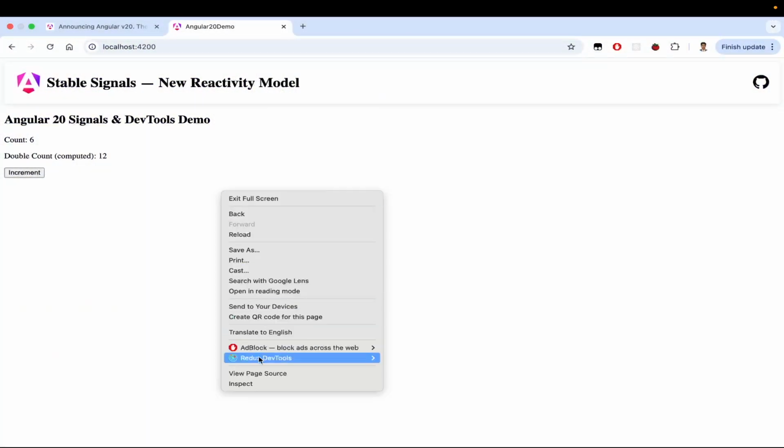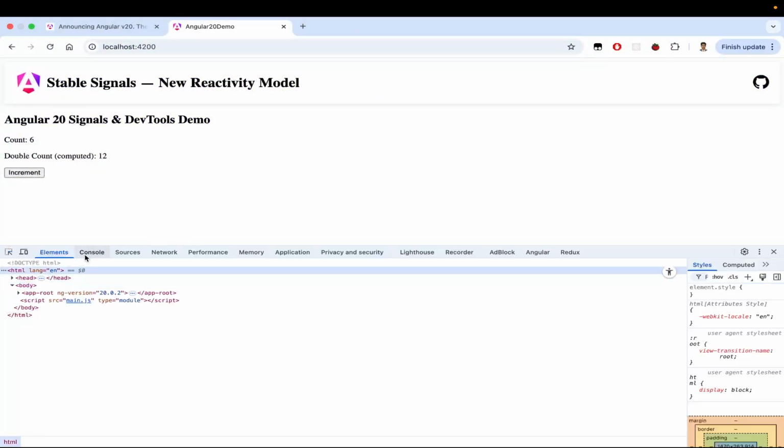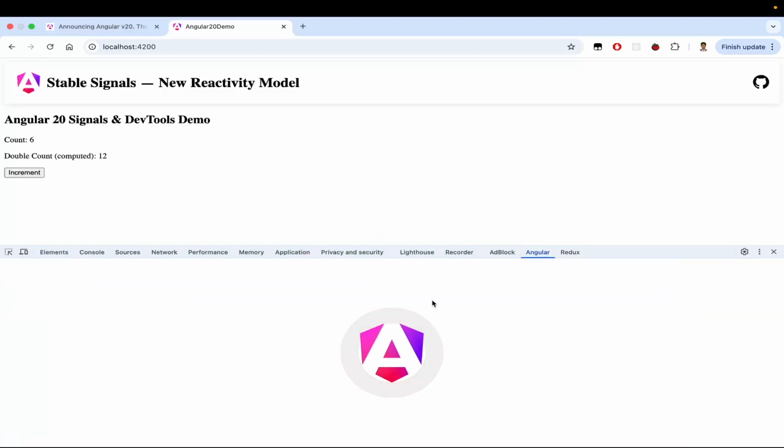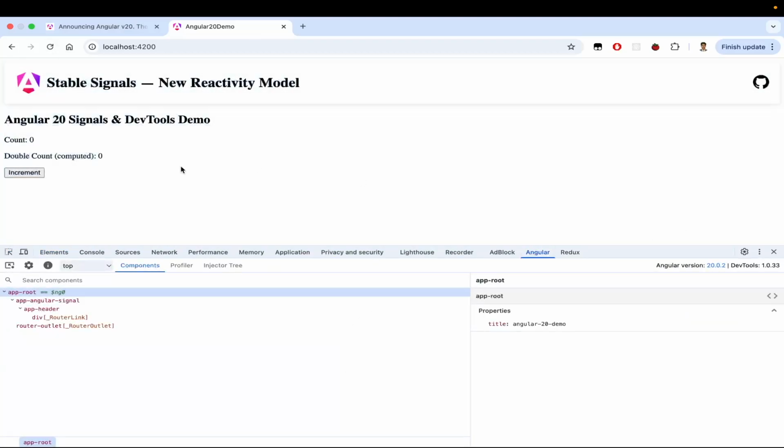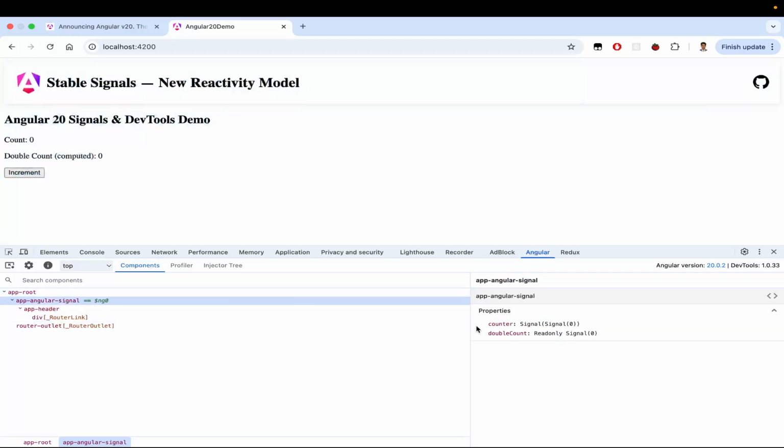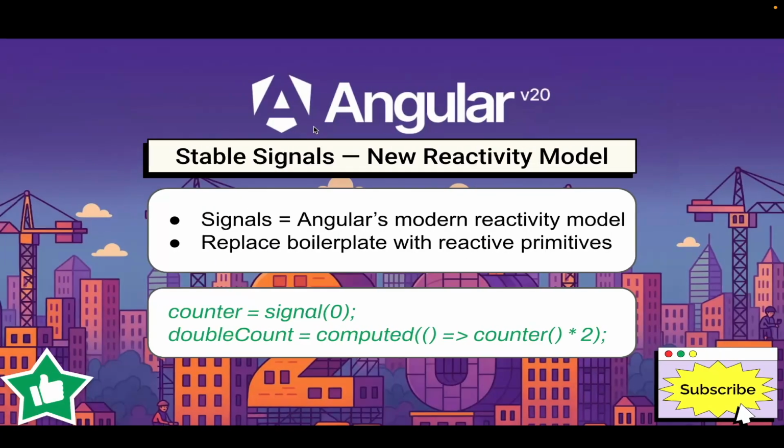I'll also show you how it's affected in the DevTools as well. You have to install this Angular extension. Yeah. Now suppose here I try to increase this one, then you can see signal 1 and this is 2. If you increase this one, then double counter is 2, double counter is 4. You are able to track this as well. Earlier you were not able to track it if you were not using the signal. Then we'll go to the next one.